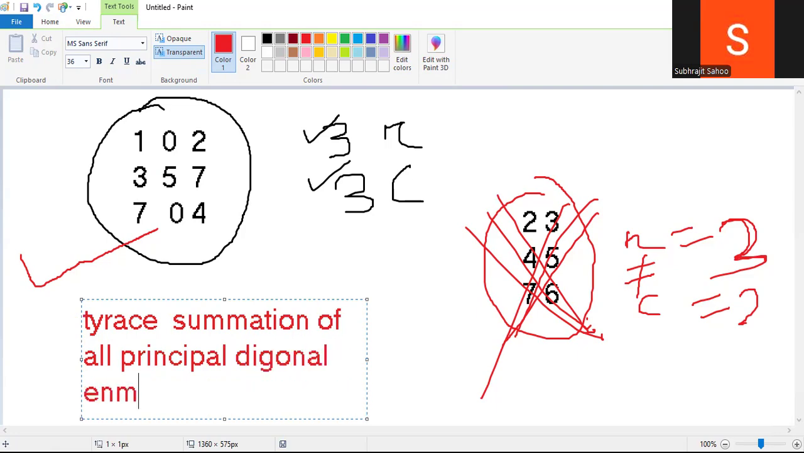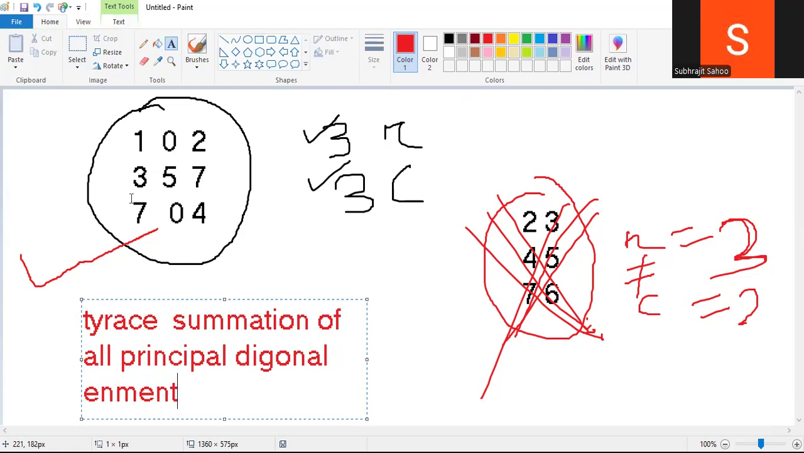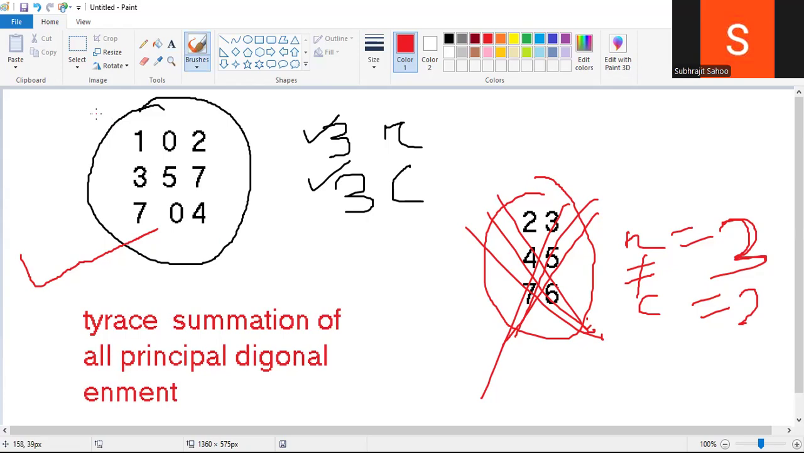Okay, diagonal elements. Sir, what is the principal diagonal element? Again, a big question, right? So in every square matrix, we will find 2 diagonals. I hope you know diagonal because it is a common term in geometry, right? So this is one diagonal.